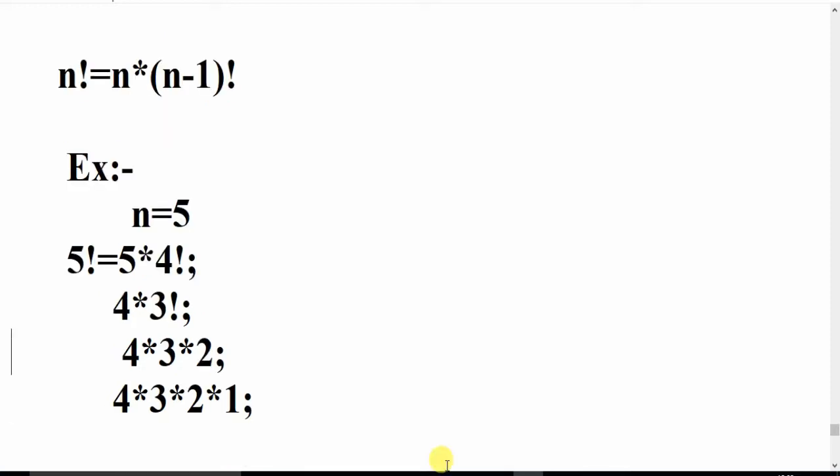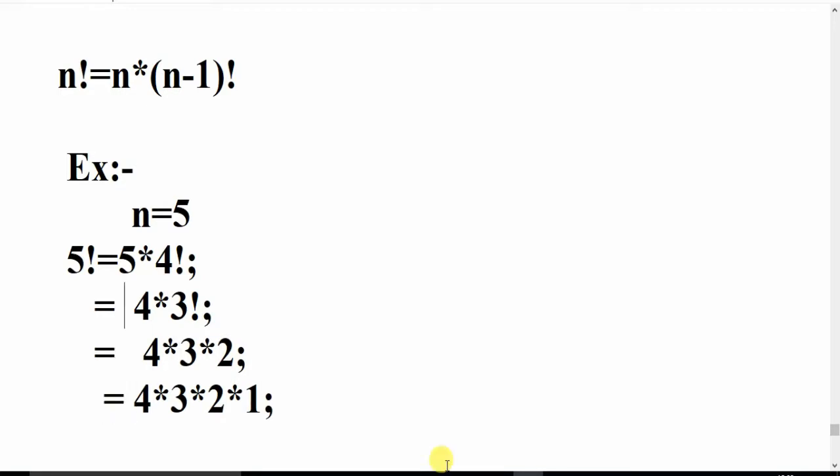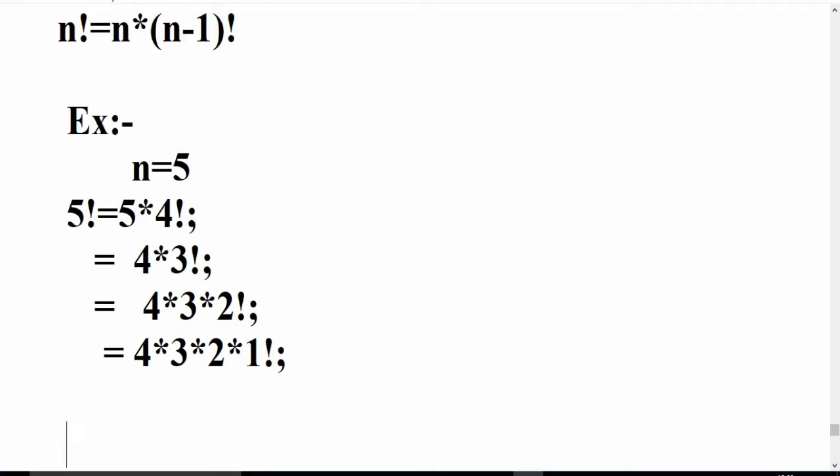So what is happening here? The first time it is 5 multiplied by factorial 4. Next time 4 into factorial 3. Next time 4 into 3 into factorial 2, and next time 4 into 3 into 2 into factorial 1. And next time it becomes factorial 0, so the process has to stop. Mathematically, whenever the n value is 0, it stops.